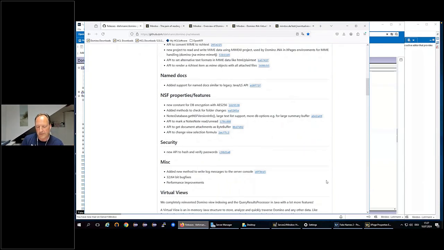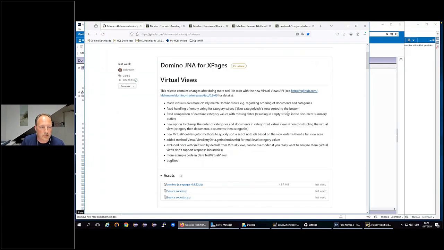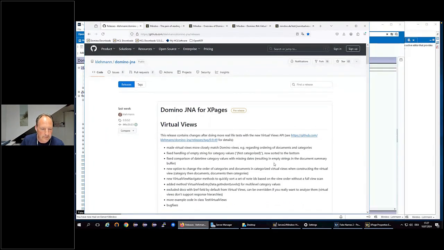It's called virtual views. In short, Domino JNX is a project, if you don't know it, that gives you access to the C API of Domino without knowing any C. So you can do all that development in Java and do it either as a standalone application or as an XPages application where you can access the Domino JNX class. So to get started, you just open the page on GitHub for the Domino JNX project, and in the releases section, you will find the latest versions.